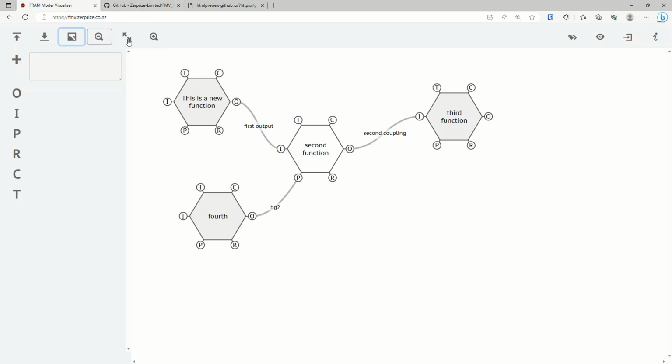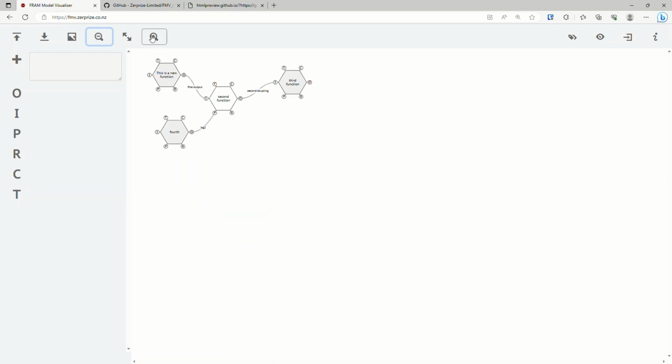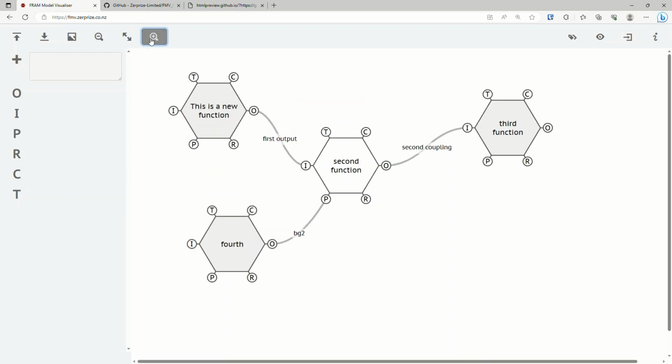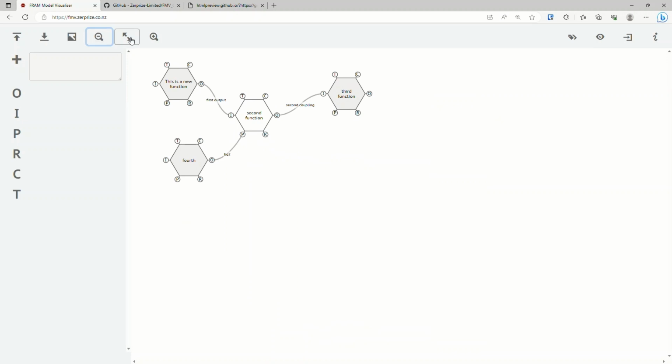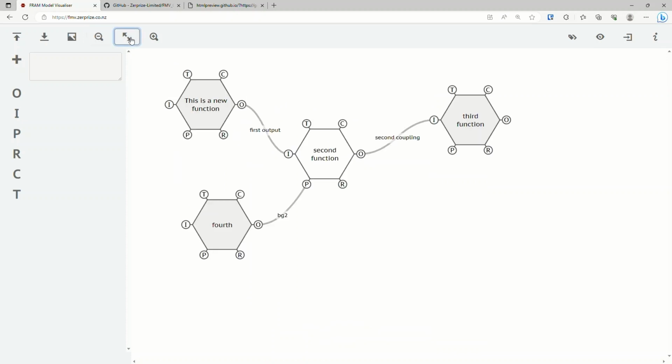Now, the other three functions that we have next are zoom out, zoom in, the minus and the plus, and the one in the middle here is the zoom to fill. So what that does is take the model and zoom it to fill how big the screen currently is. Now, over on the right hand side, we have four other buttons here.